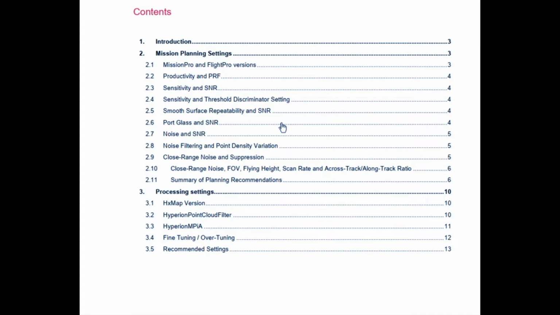I don't think there's any port glass big enough for a Lidar in an aircraft. I've never seen one that would allow it. Yeah, that's what I thought.